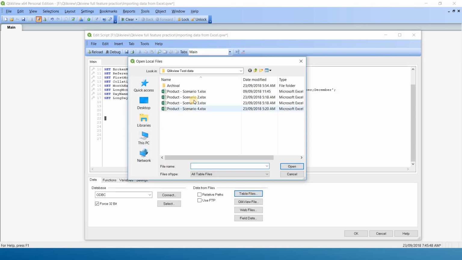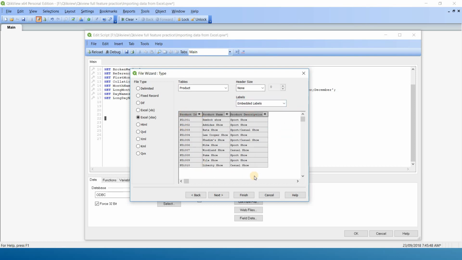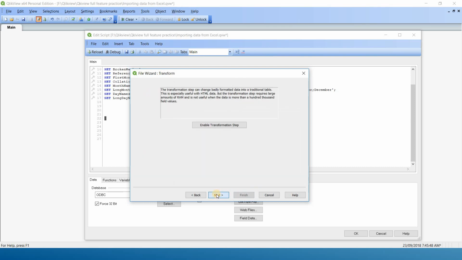Select table file again. This time select scenario 2, open. You can again see that as the file format was the same, it automatically selects this format. Table name, as I showed you, is Product, header size none, label embedded labels. It has again taken the same. So you might be thinking what is the difference between scenario 1 and 2, because without doing any changes, it is the same as scenario 1. I'll show you what the difference is.